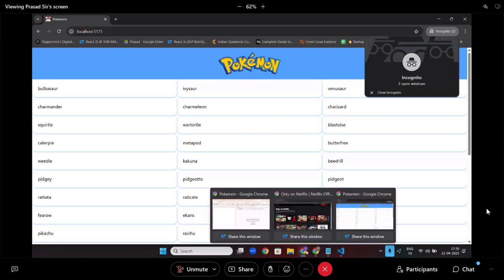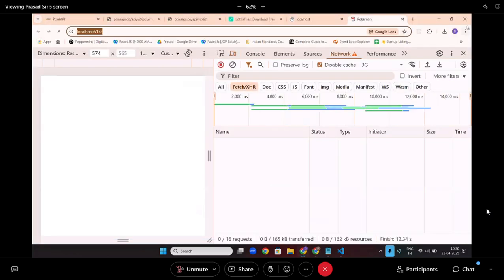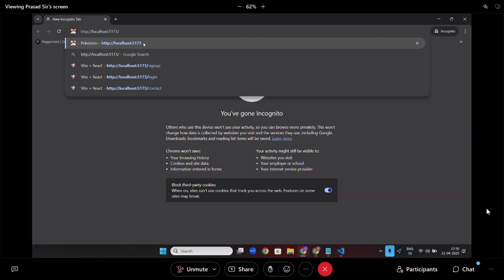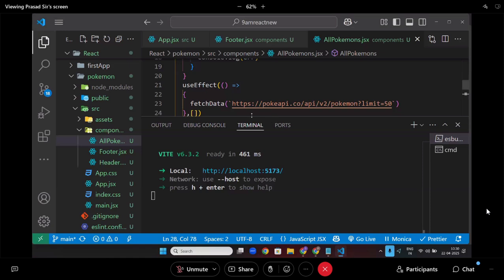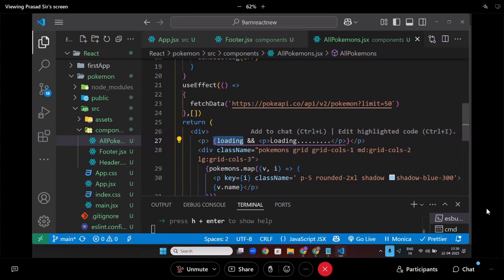Okay. Now, I will close this one and open it in incognito one more time. Everyone see this, please see it one more time. If I open this one, first loading will come. Sir, why is loading coming? Because the loading value is true. If this loading value is true, whatever is in the next one, it will come. That is what the logical AND means.